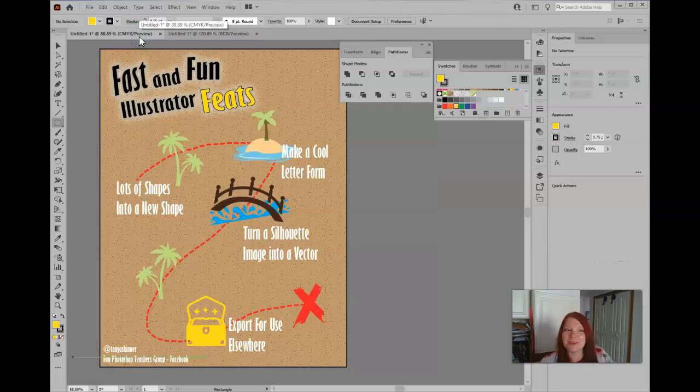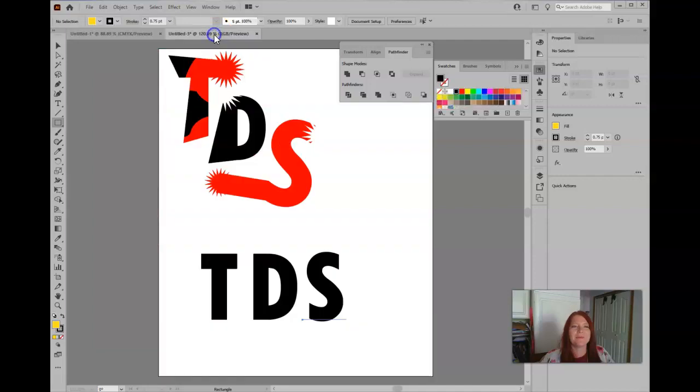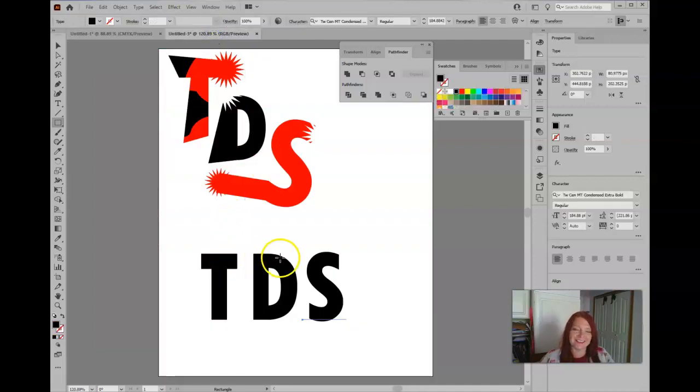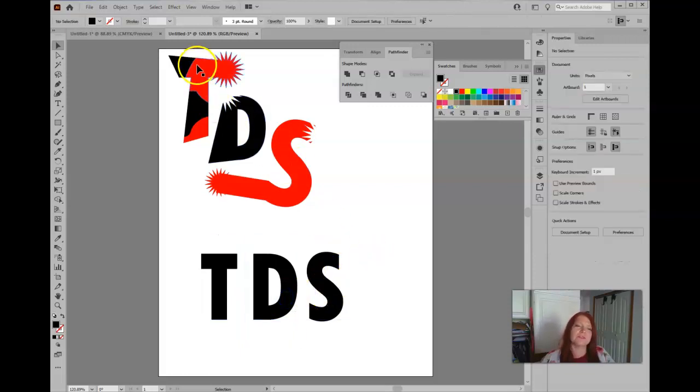In this episode of Fast and Fun Illustrator Feats, we are going to make a cool letter form. My letters, initials, TDS. Down here are some text boxes, just 3 individual boxes for each letter. And I turned each of those letters into these fancy, funky letters.